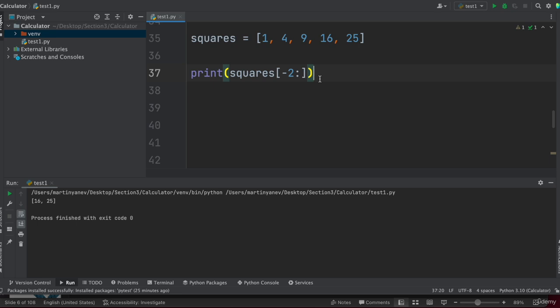One interesting operation in Python is that you can also sum lists. So let's see how it works. For example, if I do squares plus, and let's add another list. Actually, let's print that. So let's print squares plus 4, 17, 1070.